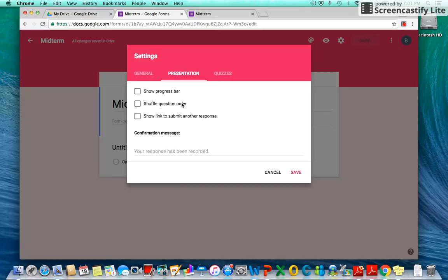Shuffle question order might be really good for a quiz in case 2 students are sitting right next to each other and it's like, oh, let's help each other with this quiz. It is nice that the question order will not be the same for everybody, or it would be different each time you go in if you could go into the quiz multiple times. So that's another button that's nice to know that's there.